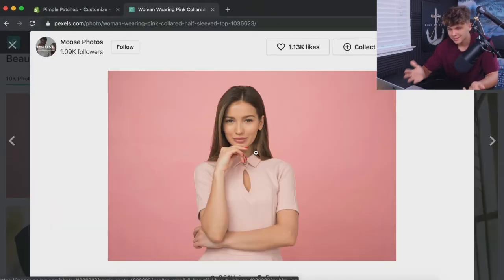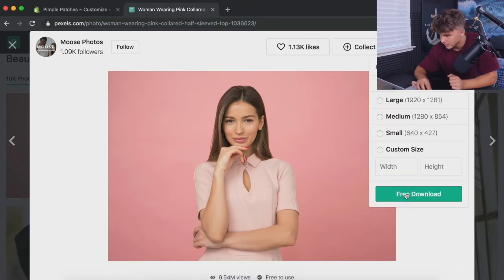Okay, so I found this image right here. I think if we crop it vertically, it's going to look really cool. This looks super professional, and I think we can use that pink background as one of our main colors for the whole website, and have a theme revolving around that color. So let's go ahead and download this, free download.